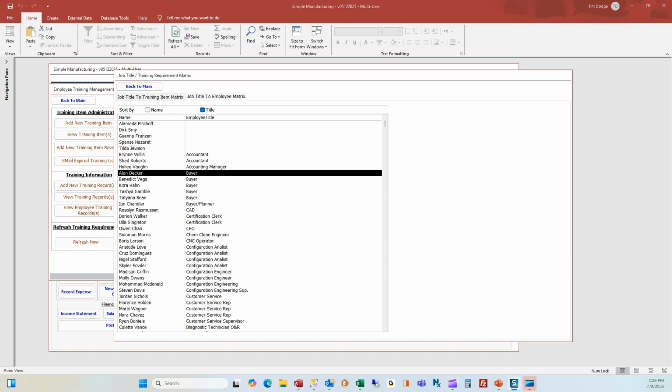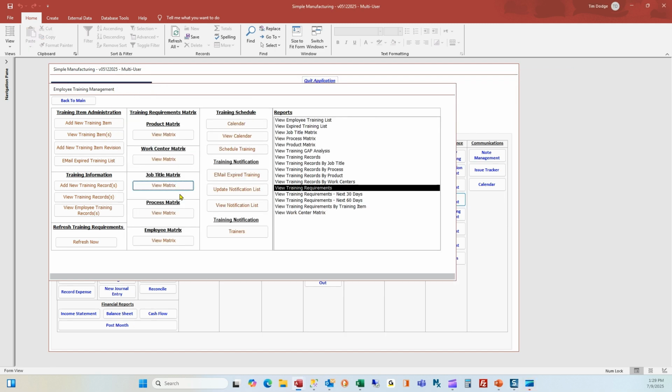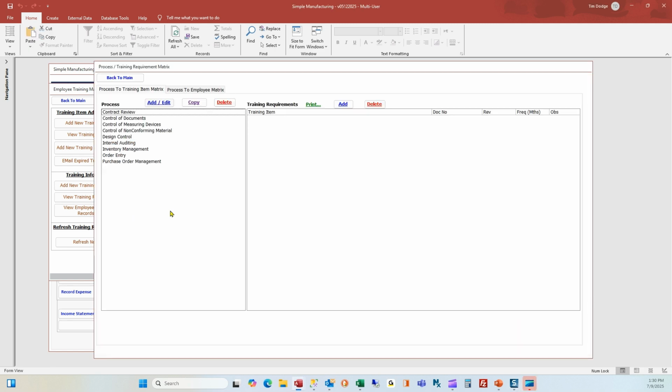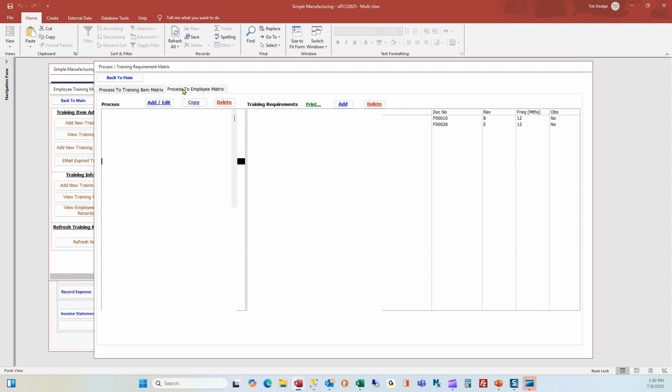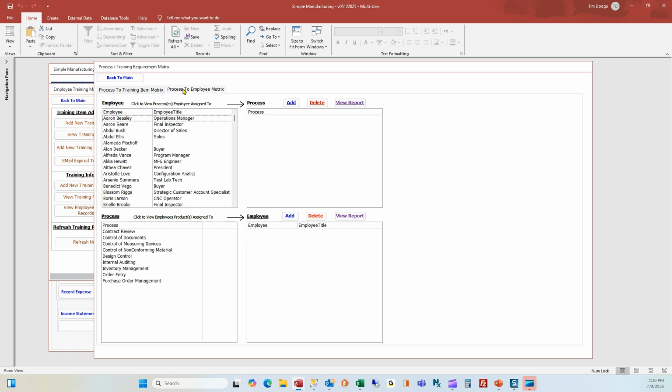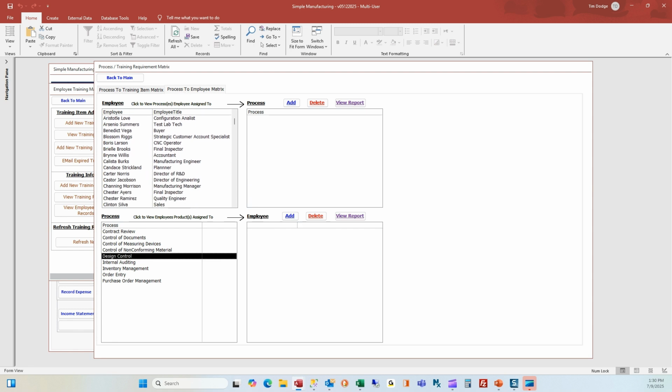Moving on to the process matrix. This matrix has the same features and functionality as the others. The process list is displayed, allowing you to add a specific training item to a process. Furthermore, the same functionality as the other matrix is available for associating an employee with a process or a particular process with multiple employees. In all cases, these entries are added to the employee training requirement list, along with the added reason of process when a refresh of the training requirement function is completed.